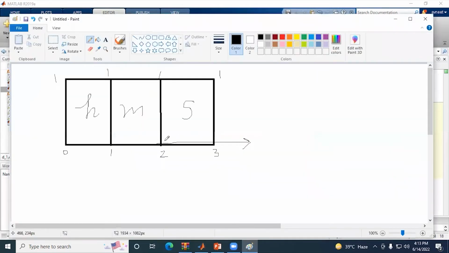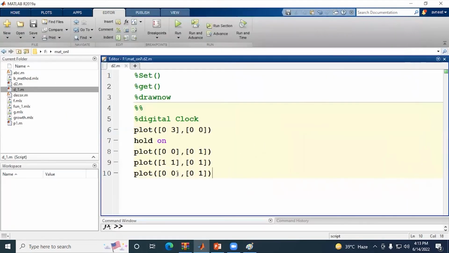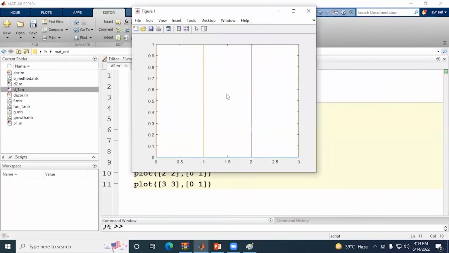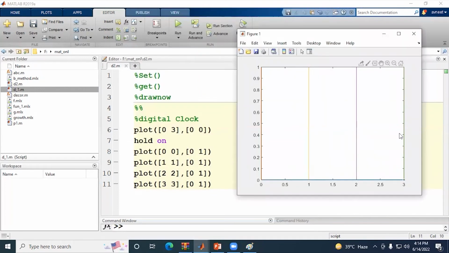Okay. Then the next line is 2, 2 for the x, and 0 to 1, 0 to 1 for y, both of them. So I am just writing here 2 comma 2, 0 to 1, 0 to 1. Okay. Plot again, one more line, or you can just paste it: 3, 3 and 0 to 1, 0 to 1. Let me just check. Okay, I have got all the lines over here, colorful lines.